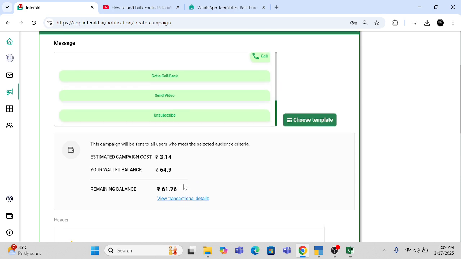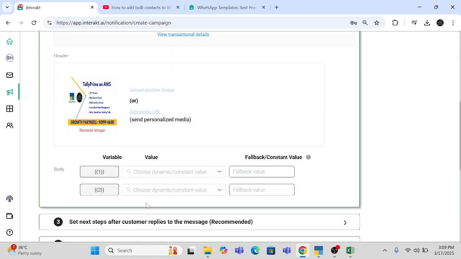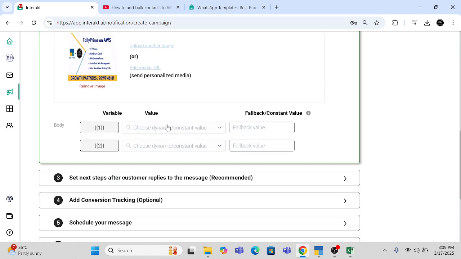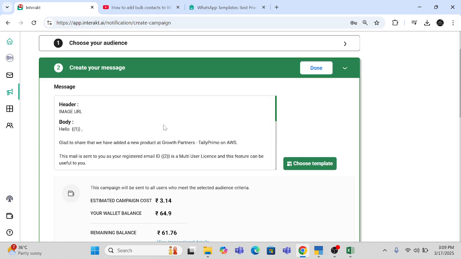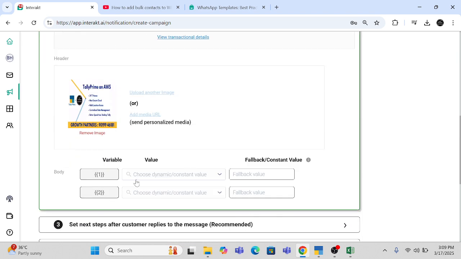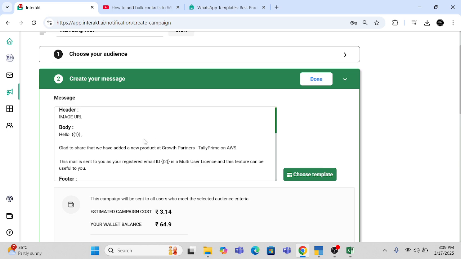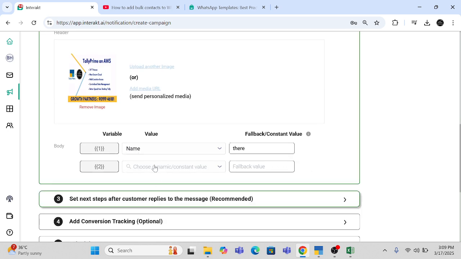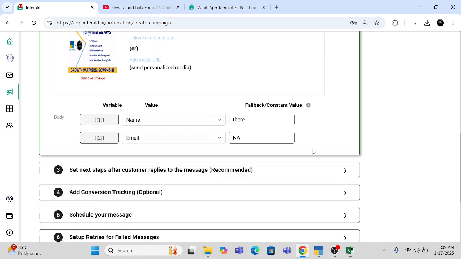Okay, it's okay, we missed this. So in create a template, here we have to give the variables that we have to select. So here you can see hello one, so this should be name. So here I'll come and I'll select name, and then second one is the registered email ID. So I'll come down and I'll select email. Now this is done.